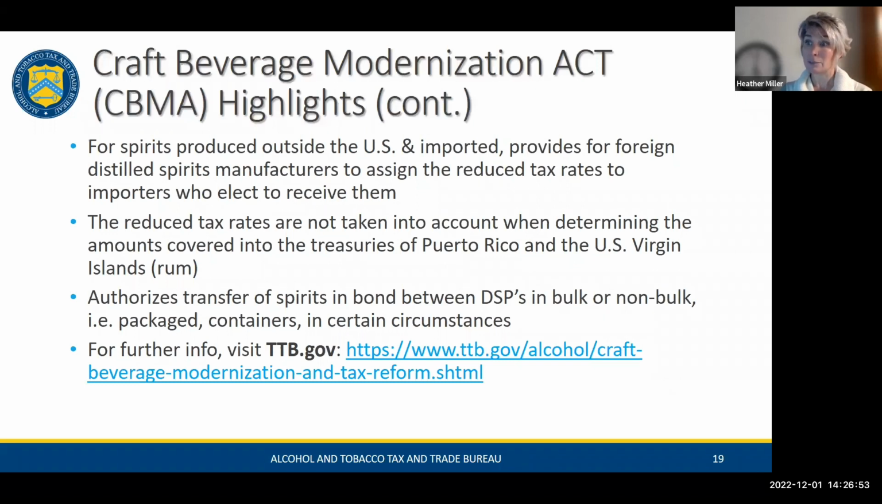In regards to distilled spirits produced outside of the United States and imported, the Act provides for foreign distilled spirit manufacturers to assign the reduced tax rate to importers who elect to receive the reduced rate. Please be aware that there will be a change under CBMA regarding the process for the reduced tax rate for importers, which will become effective this coming year in 2023.